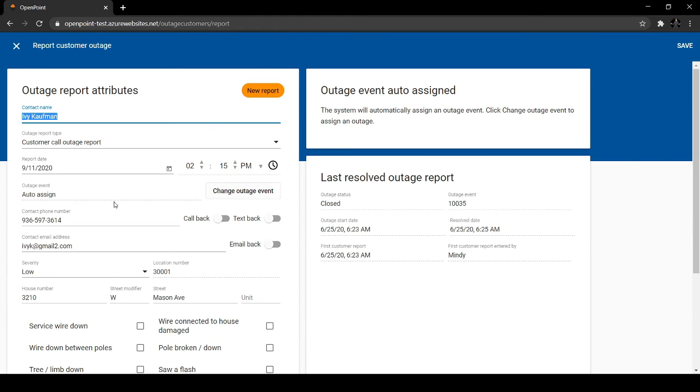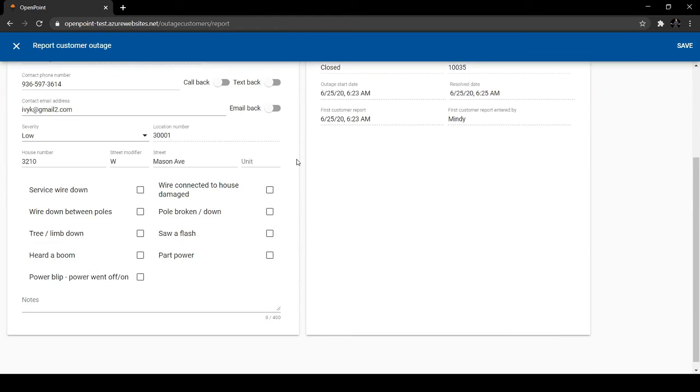Another thing we can do is set a reason for the outage as well. Say the customer saw a service wire down and heard a boom. We can click on them to let the crew know what to look out for when they're going to fix the event.